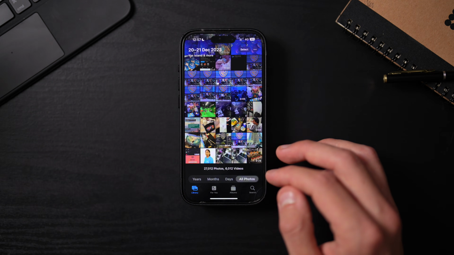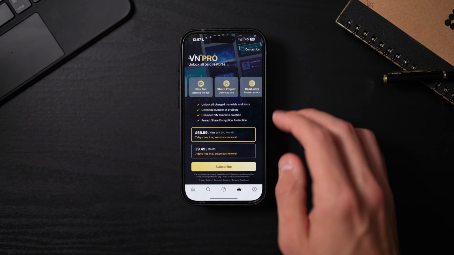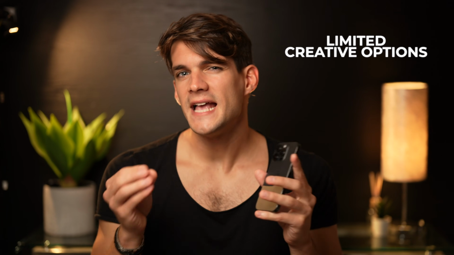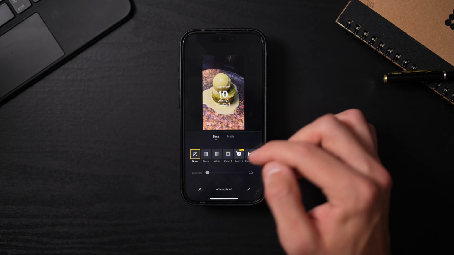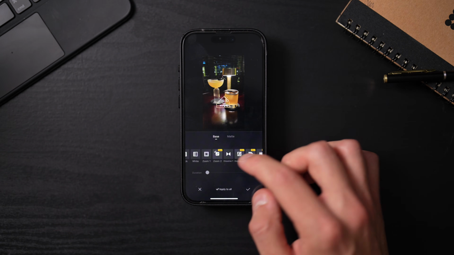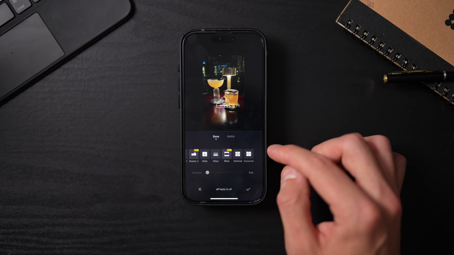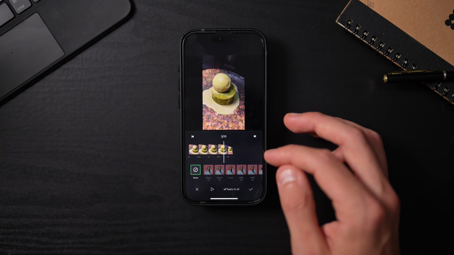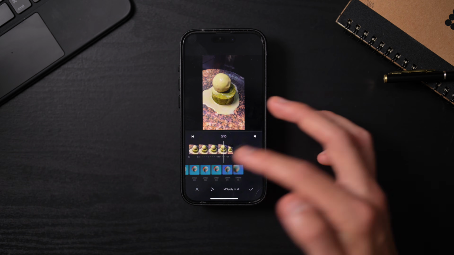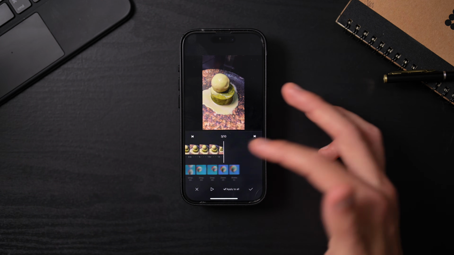Now let's talk about some downsides. VN does come with ads in the free version, which can be obviously a bit frustrating, especially when you're trying to edit and you are in the middle of a creative flow. Also, VN has limited creative options, which means that there is a limited amount of transitions and effects, which might be a setback for those seeking full creative control. It's great for basic and intermediate editing, but if you're looking to push the boundaries, you might find VN a little bit lacking comparing to other apps like CapCut.